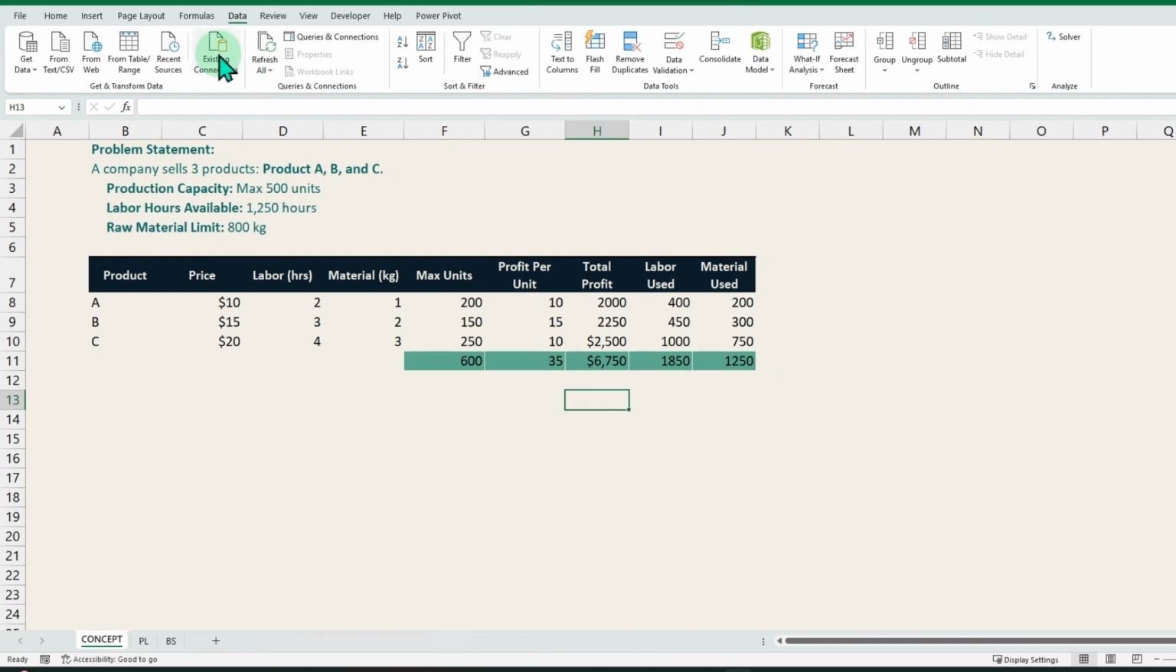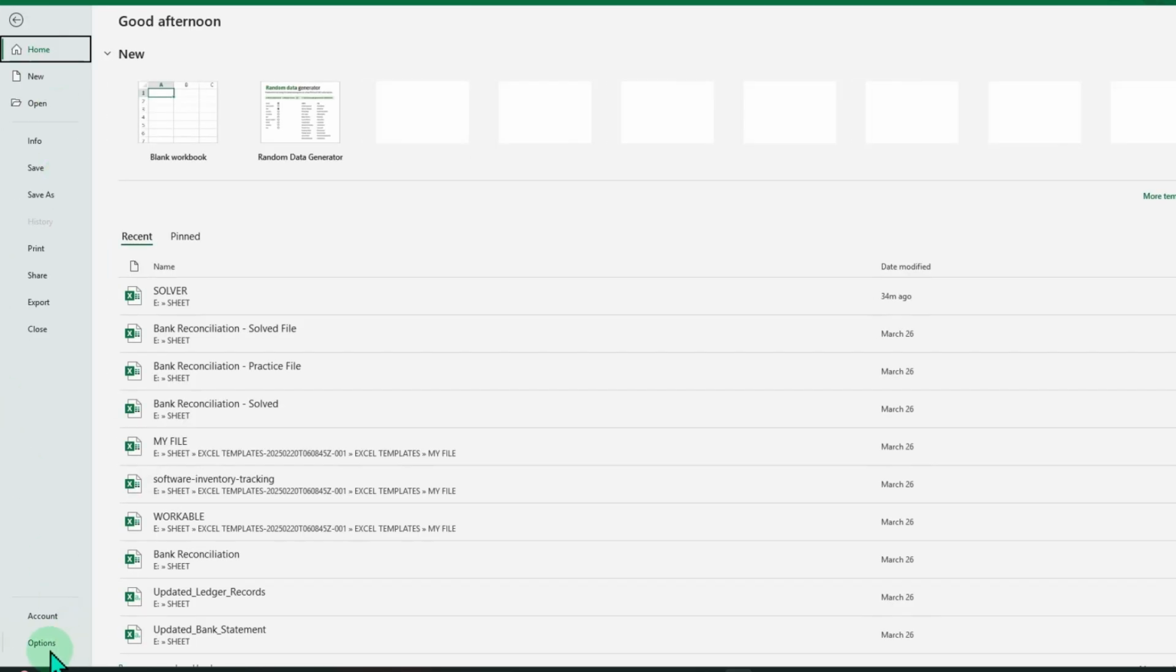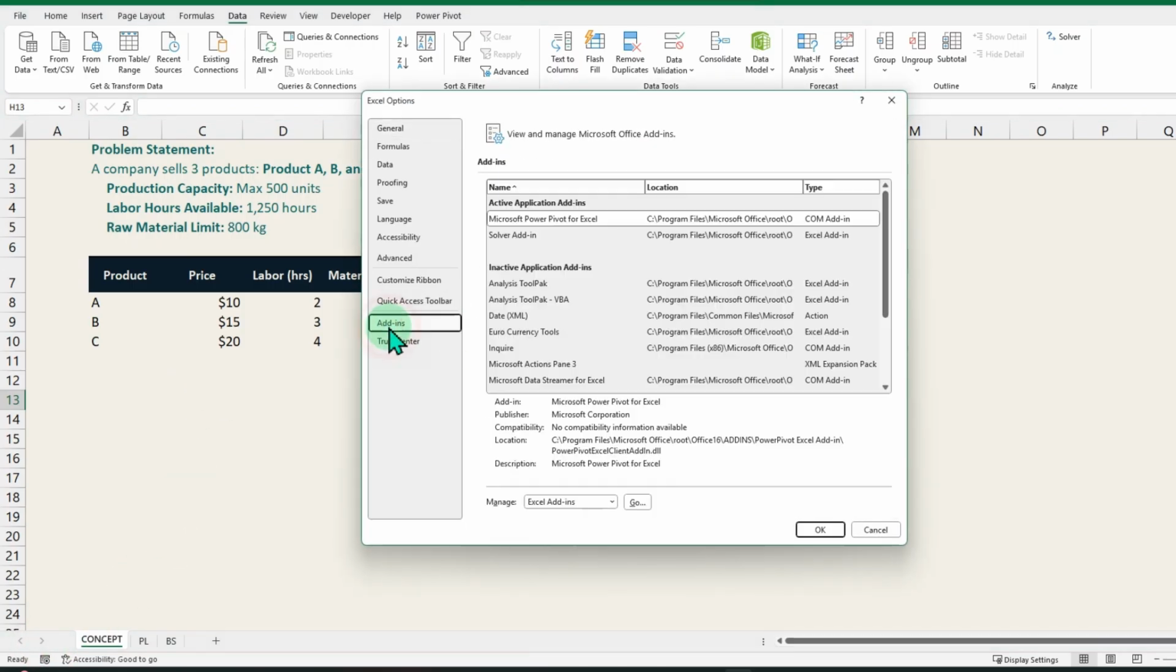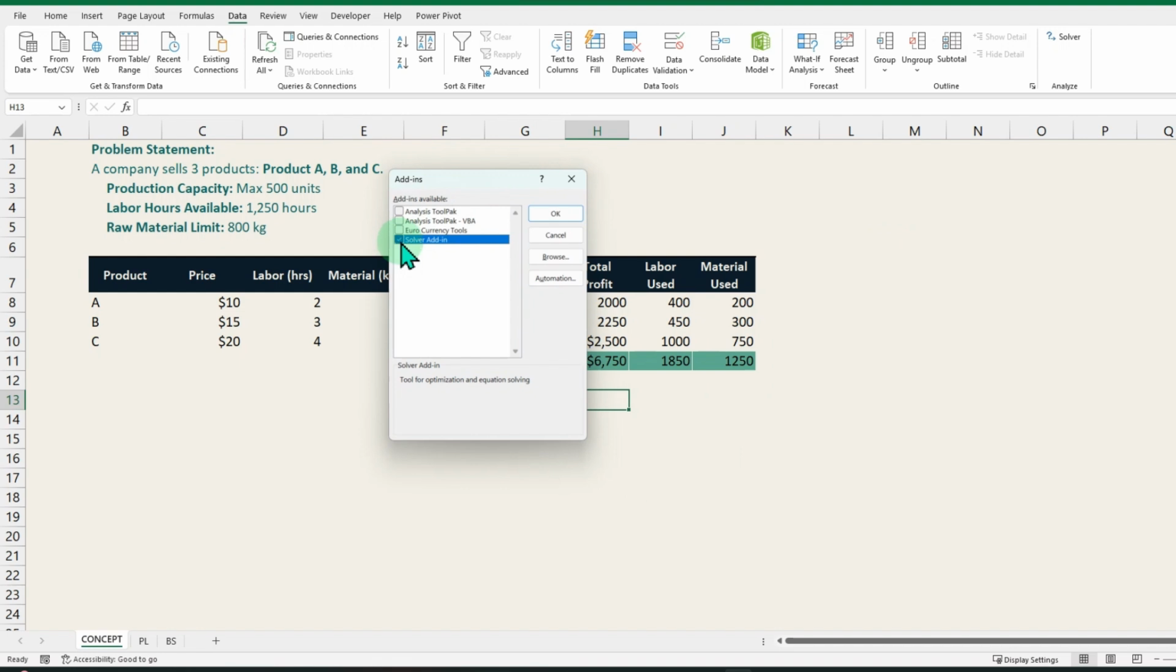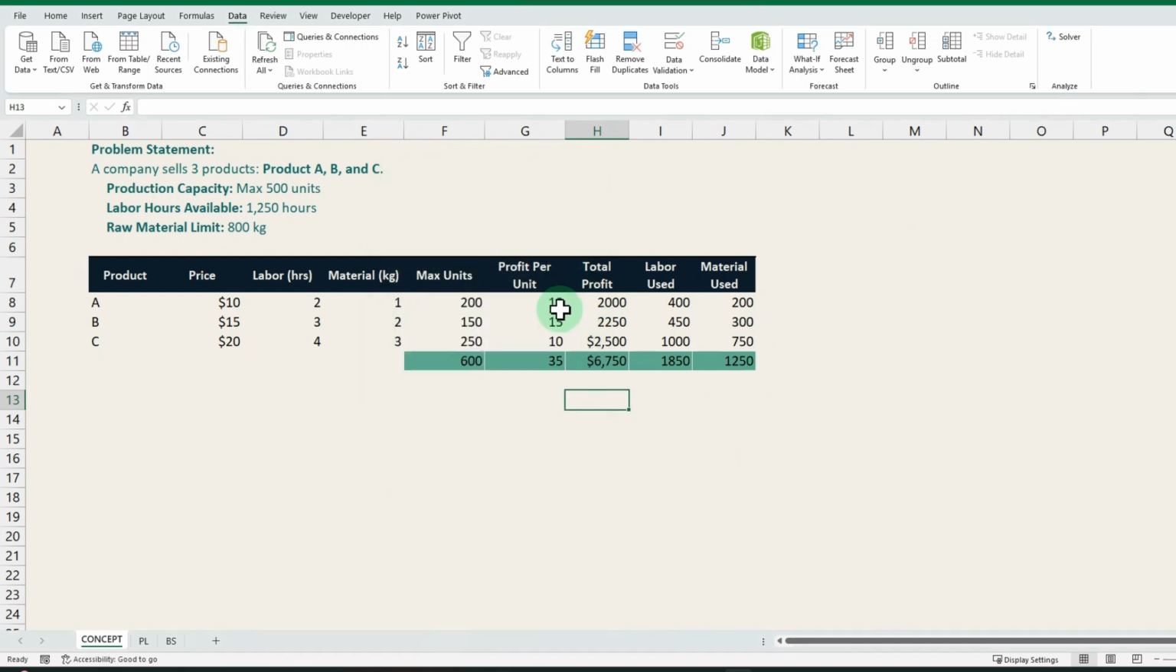If you go to the Data tab in your Excel, you will find Solver right here. If you couldn't find it, you need to go to File, come down to Options, and click Add-ins. You will find Excel Add-ins, hit Go, and you will find all the add-ins. There is a Solver Add-in, hit OK, and it will appear right here.